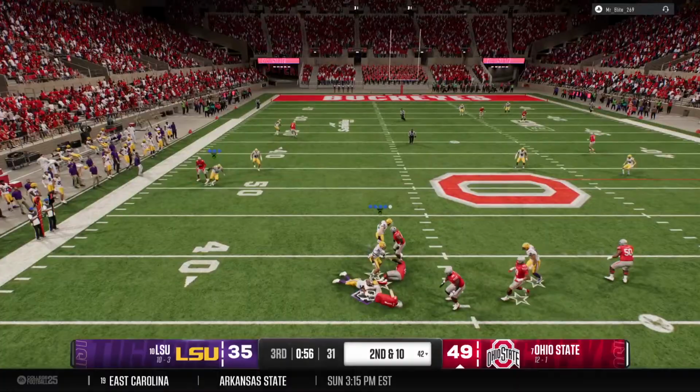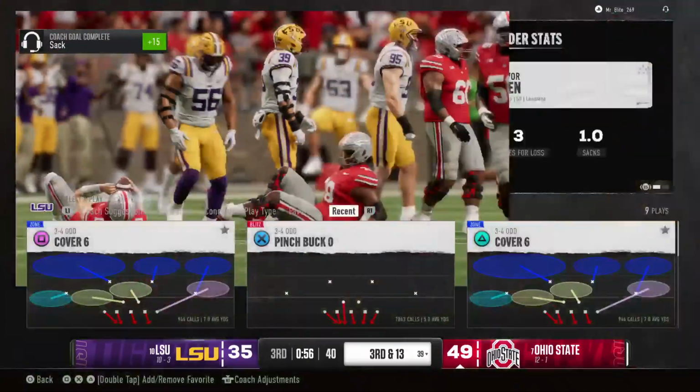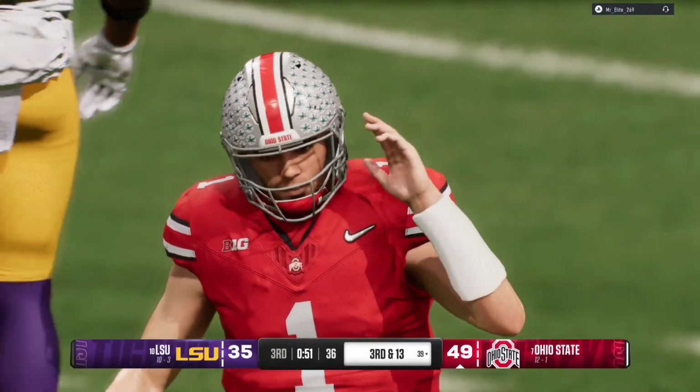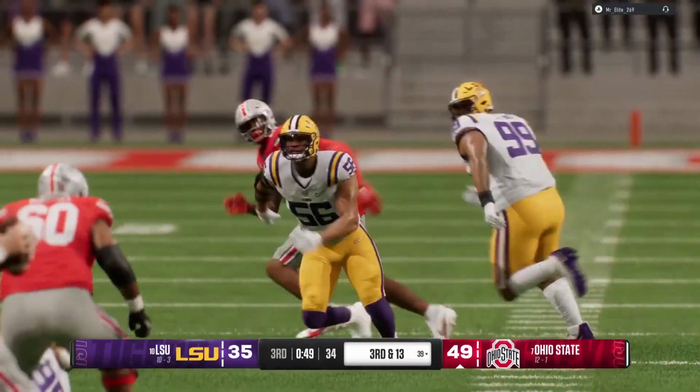Quarterback moving out of the pocket, trying to create. And the sophomore's got him for a sack. This middle linebacker can play all over the field. That's how they bring him in the blitz, and he gets home.